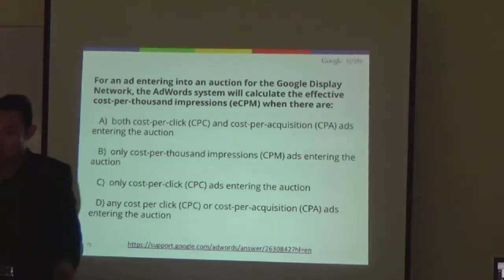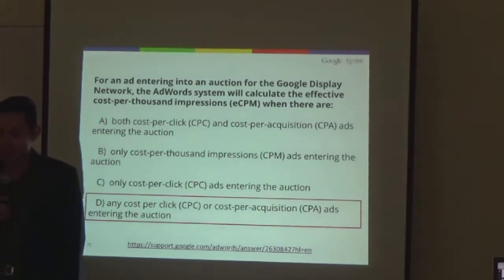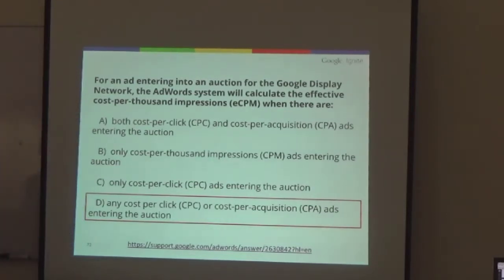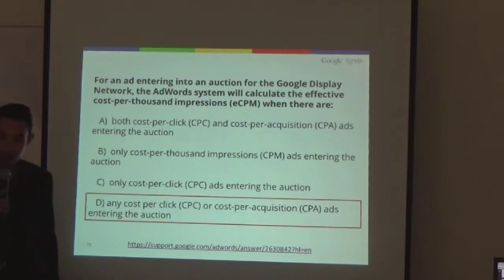So, in this scenario, the answer is that whichever comes in to compete with the CPM will be calculated and changed into eCPM, in order for Google to determine which one will eventually be shown.